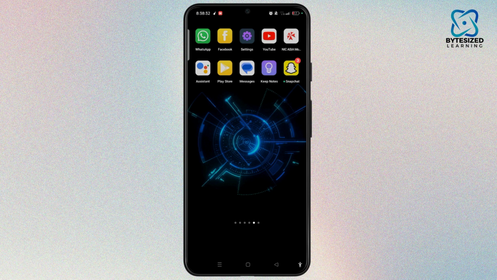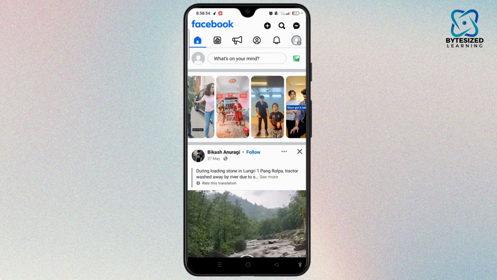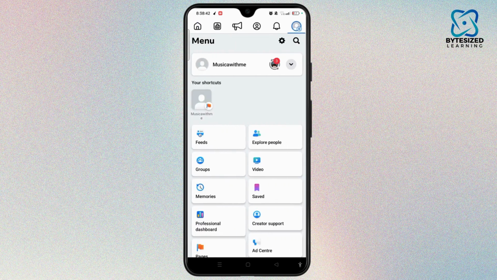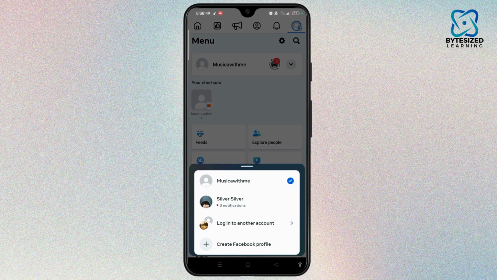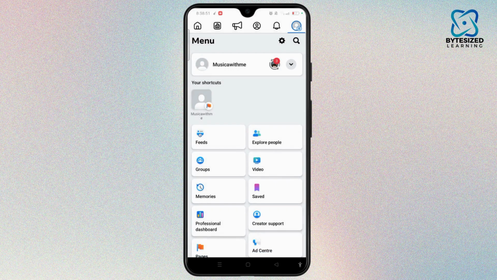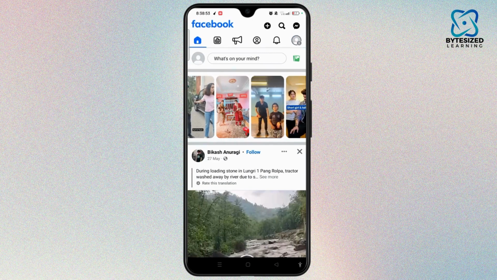First of all, open Facebook app and then make sure to switch your Facebook account to the Facebook page. If you don't know how to do it, tap on the three line icon at the top right corner, and then on this drop down box you can simply select the arrow, and from here you can easily choose your Facebook page. Once done, come back to this home screen.